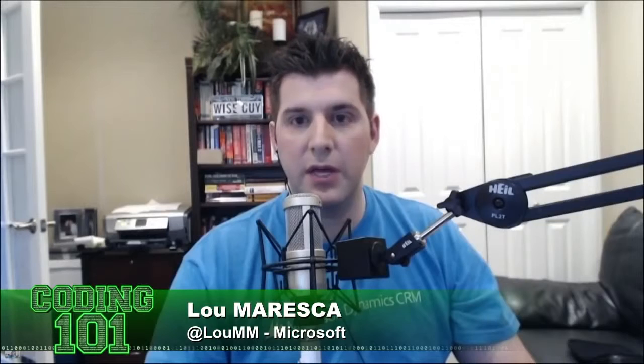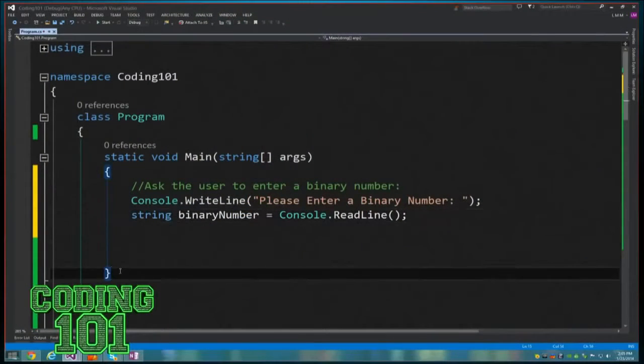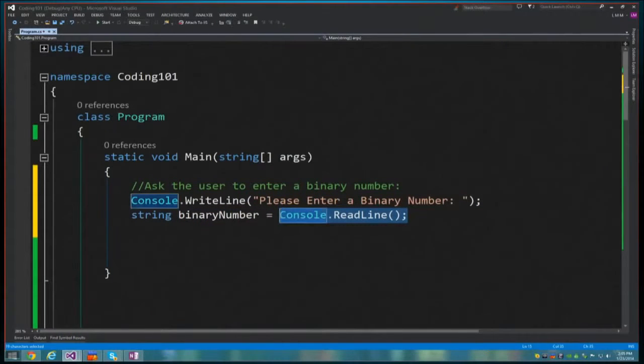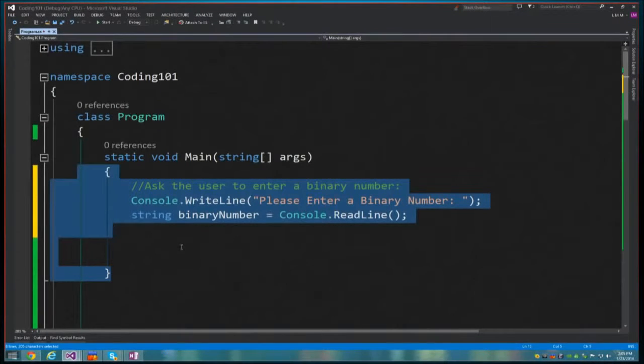That's right. Right now it'll send the information that the user entered into the binary number variable, and then the program will just end. So yeah, it'll basically run within these parentheses here.